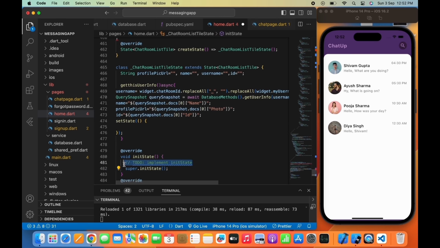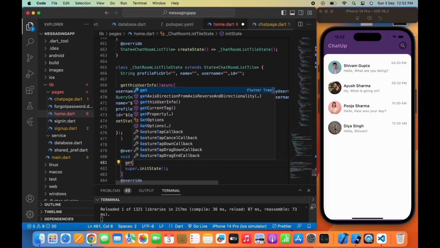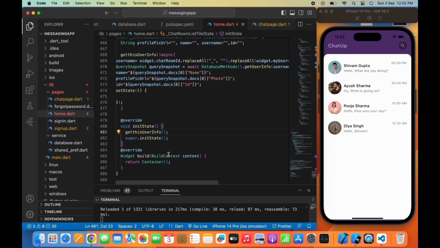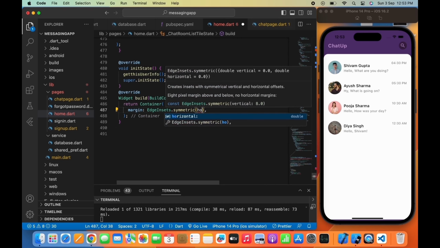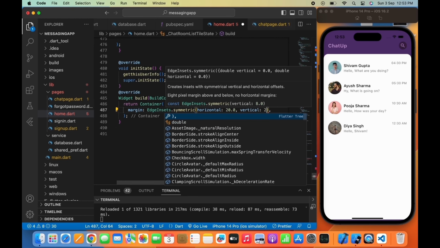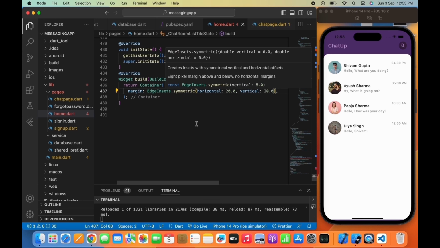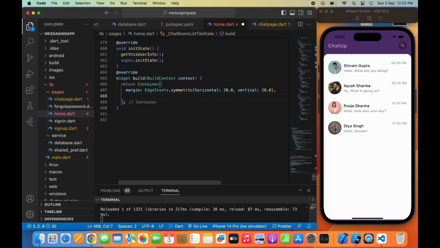So it is done. Now inside the init state, I will pass the get this user info to get all the details first, then move to the container. So now I will copy the same photo, same row that we have made for the UI and will paste it inside the chatroom list tile so that we can get all the user details and show that in the form of a list view.